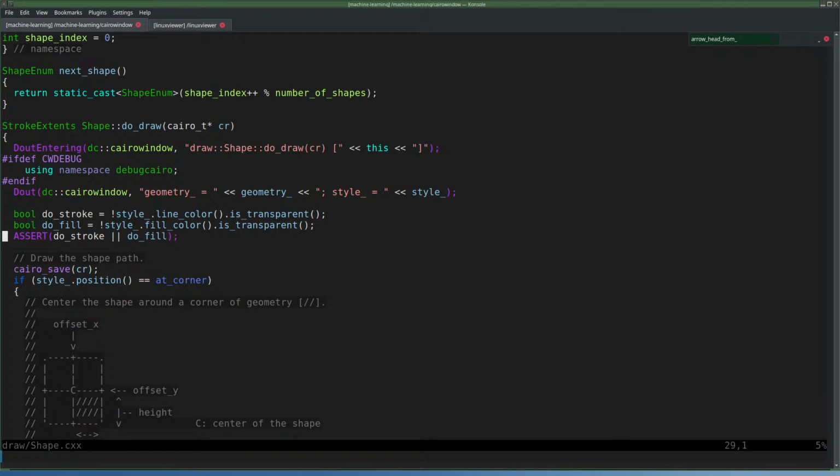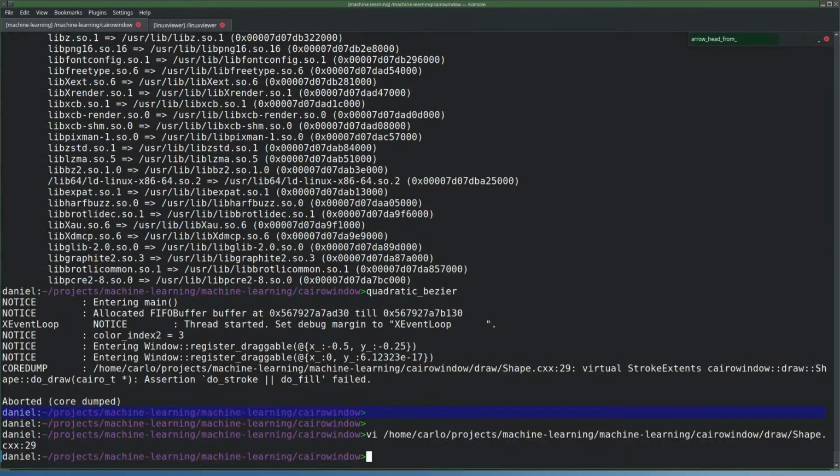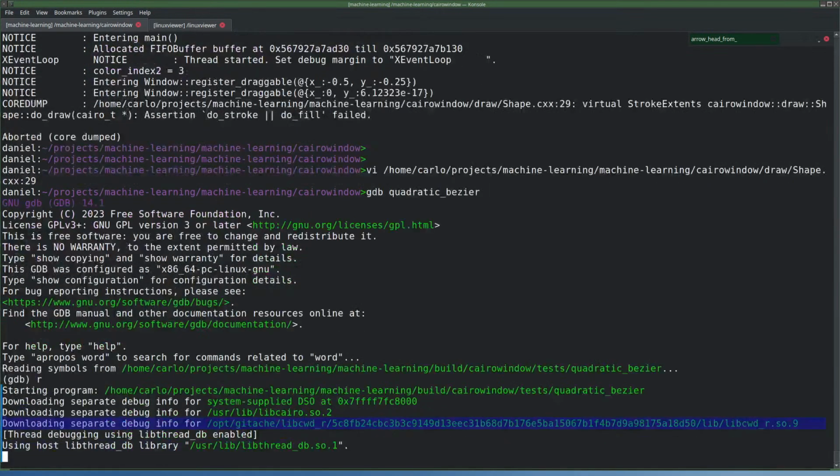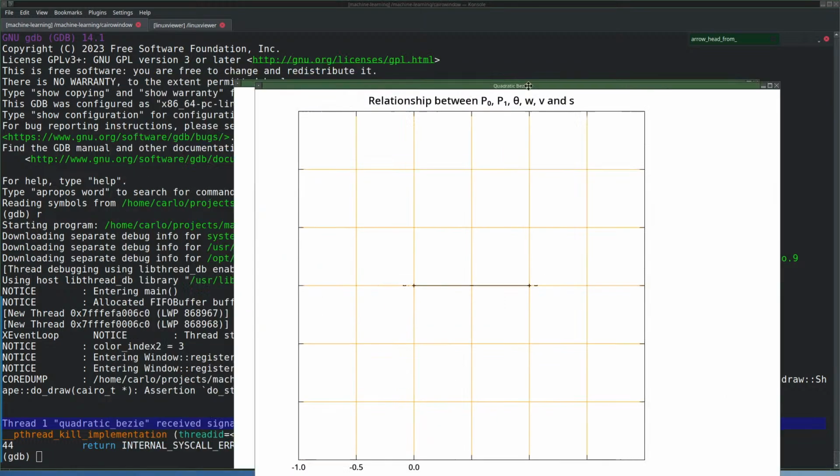I don't think I have anything filled, so the fill color should probably be transparent here. I think just the line color is not set. And I have no idea why that would be the case. So just try this run.